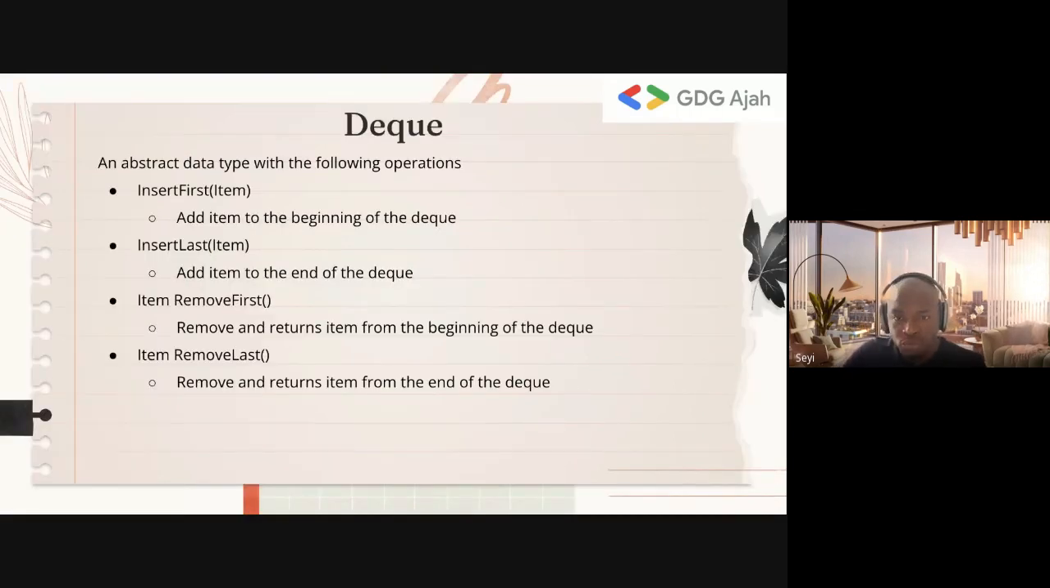But what does a deck do? We've seen that stacks allow us to insert and remove items from one side. Queues allow us to insert from one side and remove from the other. Now, decks allow us to insert and remove from anywhere. So we can insert first, insert to the beginning. Insert last, insert at the end. Remove first, remove from the beginning. Remove last, remove from the end. So it's kind of like combining both of them.